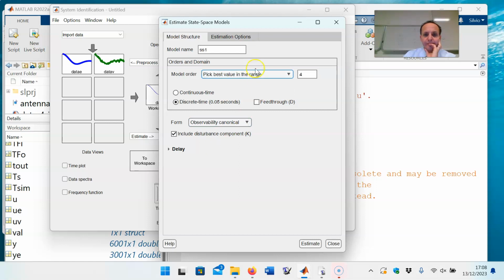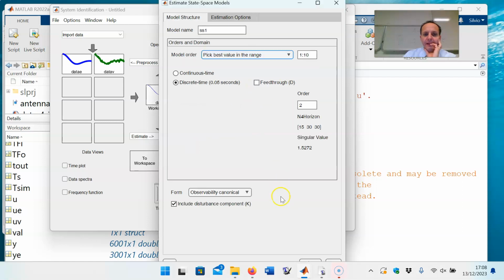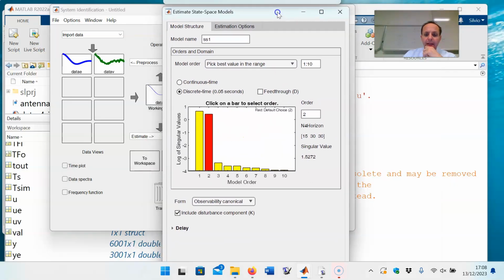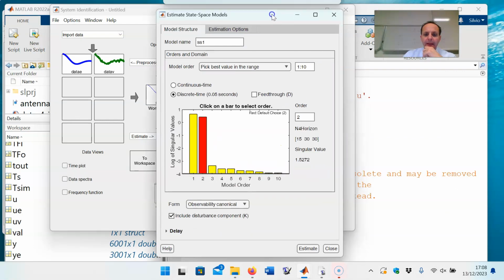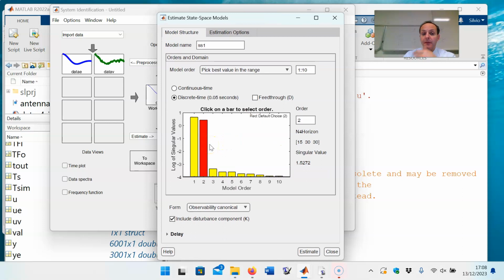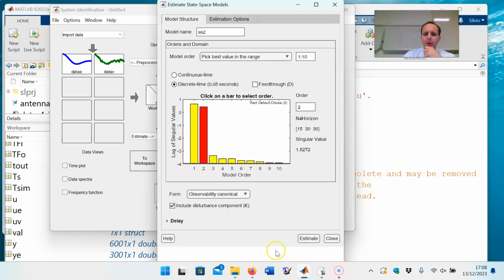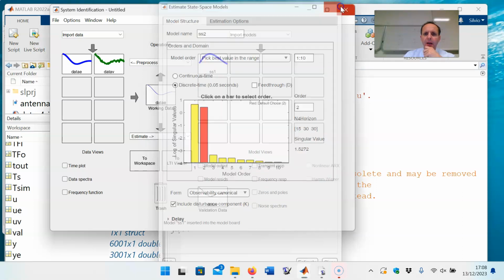And we can pick the best value in the range. As you can see, now you have a value of 2. So in fact it is suggesting that the model is of second order, as it was provided by the linearized model. So we can estimate it, and then close this.